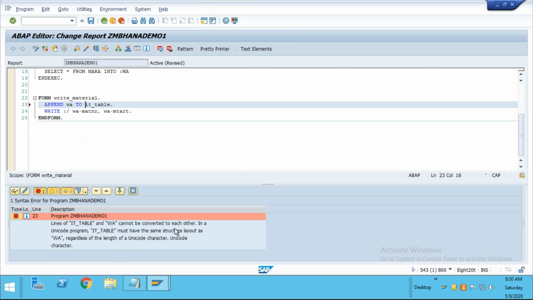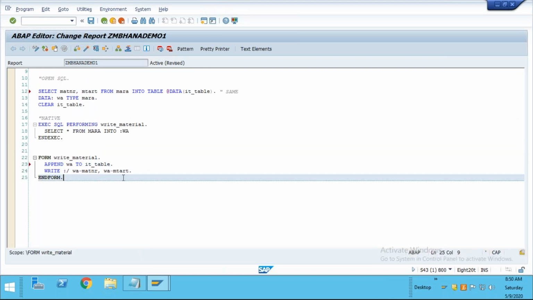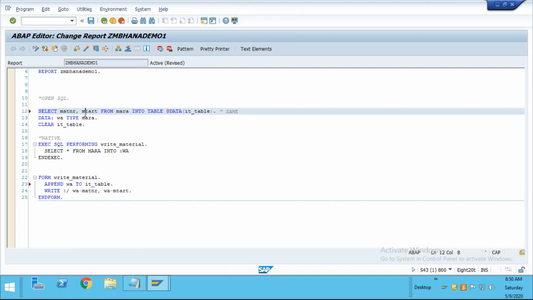Lines of WA cannot be converted to each other. In a Unicode program, IT_TABLE must have the same structure layout as WA, regardless of the length of the Unicode. That's fine. Material number and MTOT, I'm using from MARA into table IT_TABLE. It's okay.